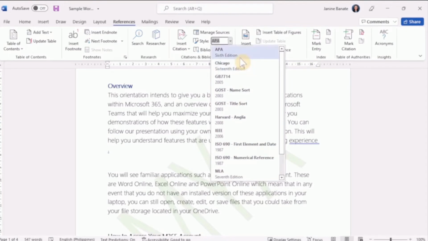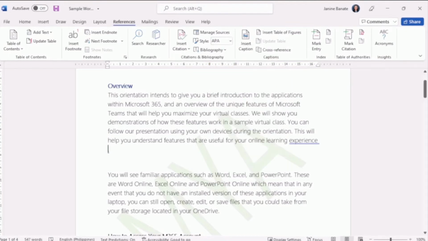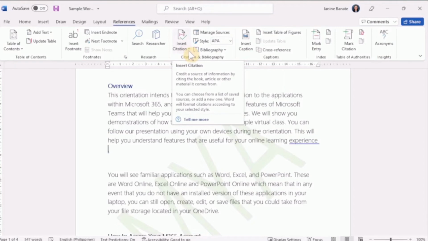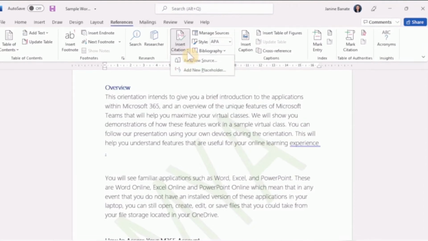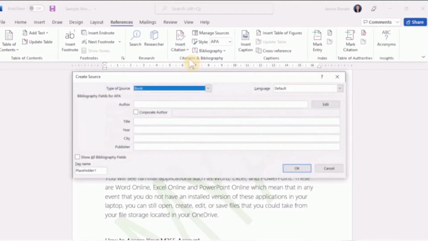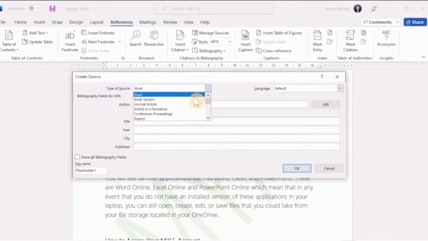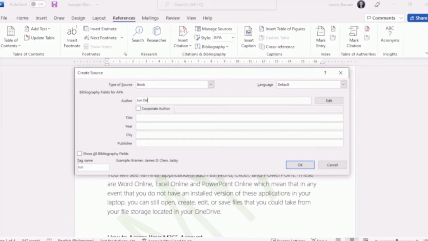Now, when we have chosen na, click Insert Citation to properly credit our source. Tapos, click Add New Source, then start typing the details of your source. Here we have choices from book or report. Let's assume na this idea is from a book. Then, ilagay natin yung author natin. Example, ang author natin ay si Juan de la Cruz.